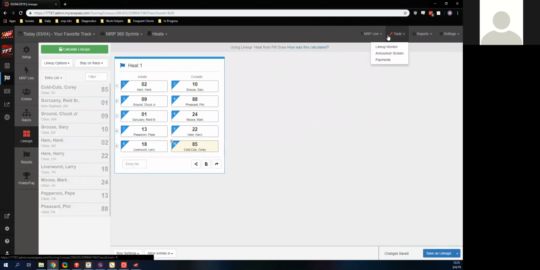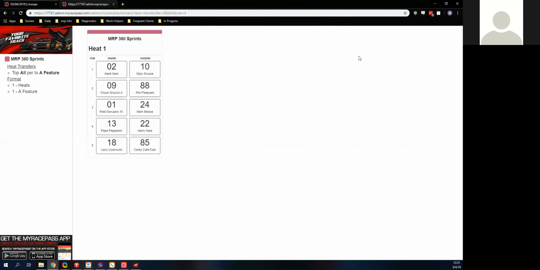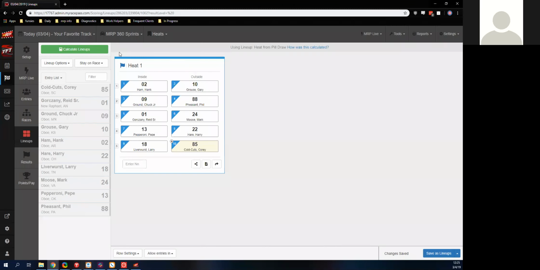We have a lot of other options as well, including this lineup monitor. The lineup monitor adjusts the lineups as they happen. So I can have this screen hooked up somewhere in the pits, for example. And this will actually update the lineups as I'm creating them. And as I put them into results, it'll move those out of the way and put in other lineups instead. So it's keeping current.